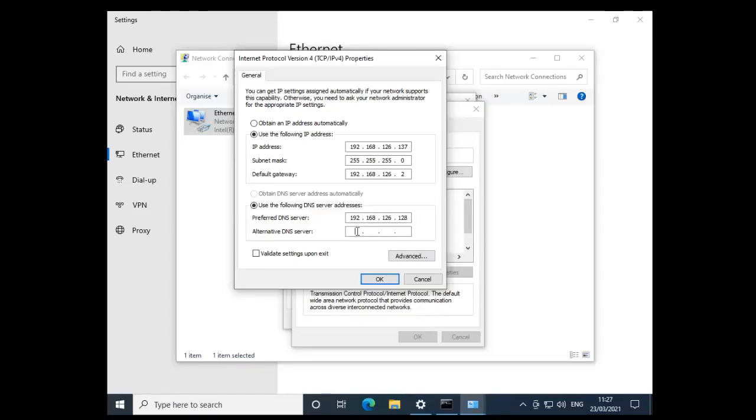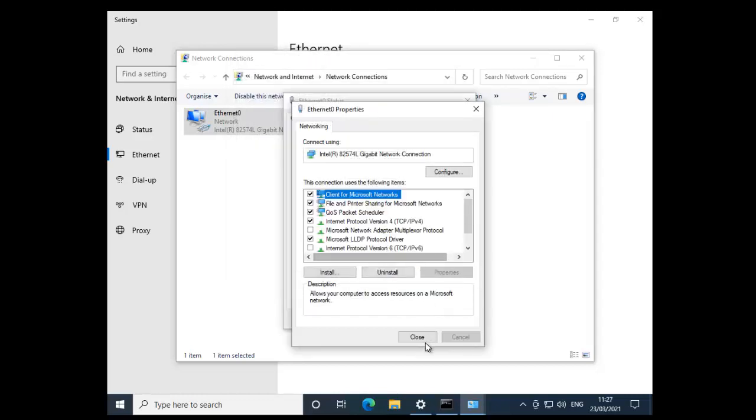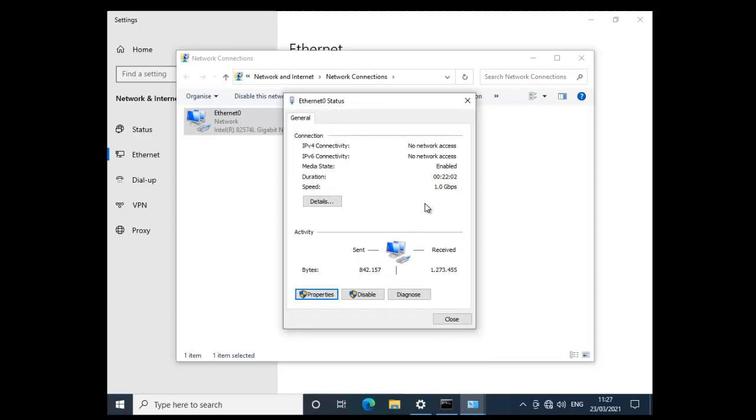And then for an alternative DNS, I'll be using the DNS of my router, 192.168.126.2. So then click OK, click close. Probably your network will be disconnected and it will try to connect again. You can see that my internet connection has been reconnected.